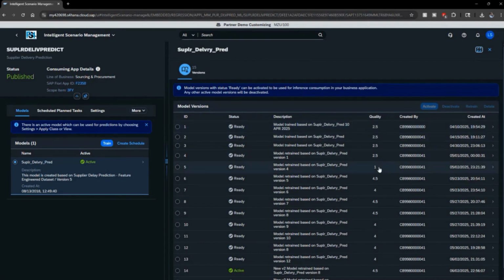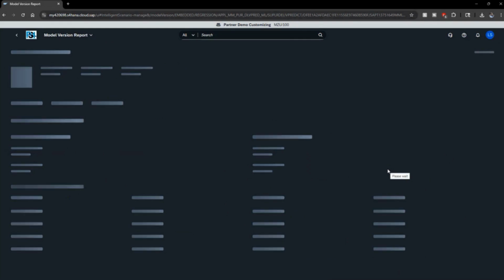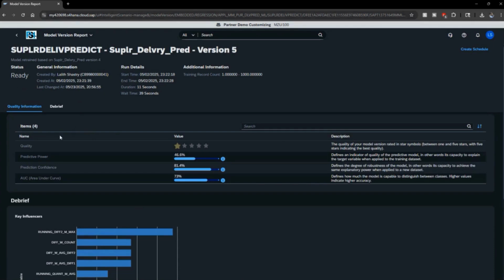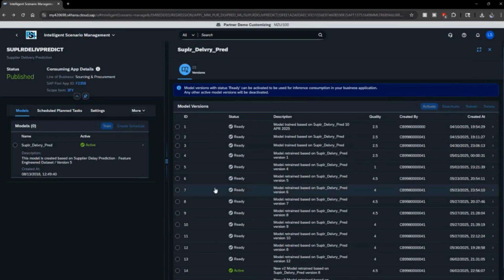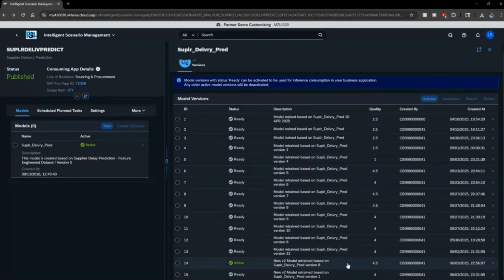So here we can see a model of accuracy quality 1, which when we view the model version report, we can see a general overview on the prediction power, prediction confidence, and area under the curve. The area under the curve defines how much of the model is able to distinguish between classes, or higher values display higher accuracy. So since this doesn't have the best accuracy, we can move on to a new version that we're using based on retraining.